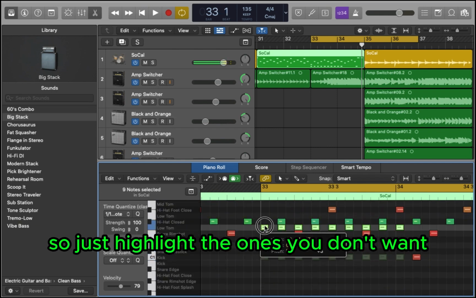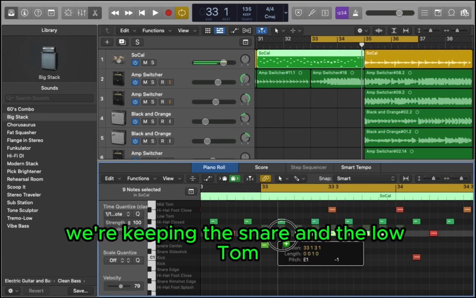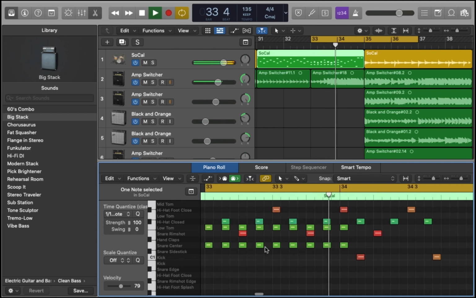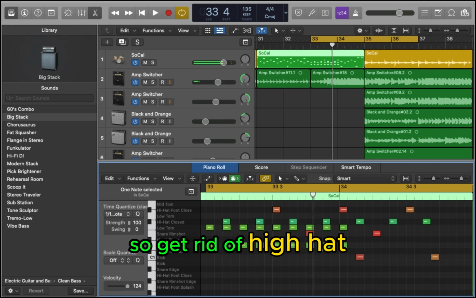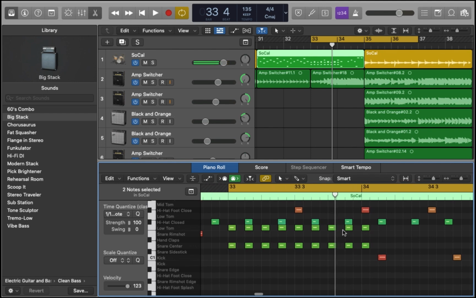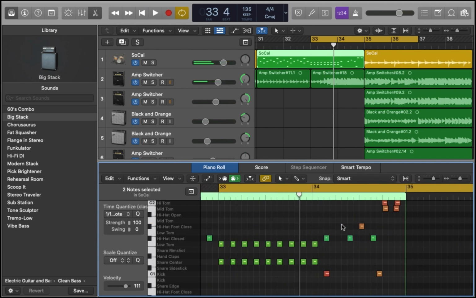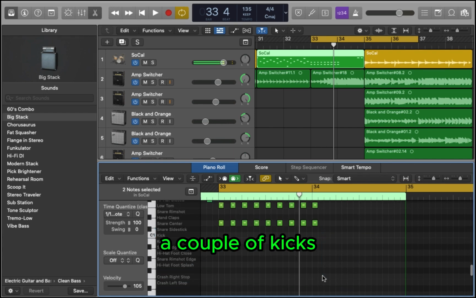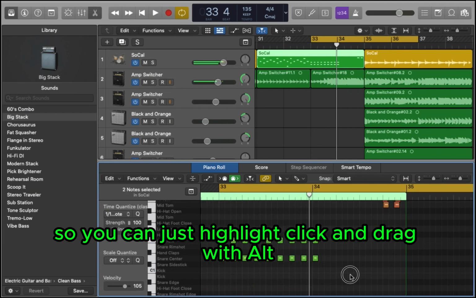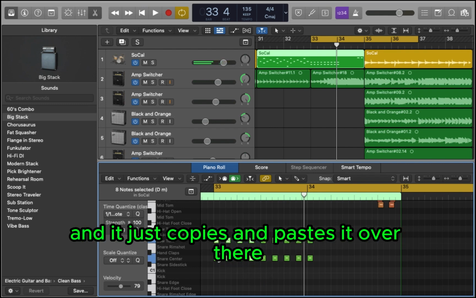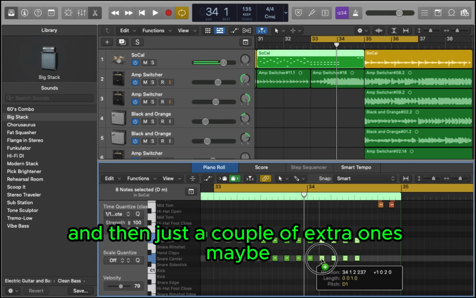So just highlight the ones you don't want. We're keeping the snare and the low tom. So get rid of hi-hat. All the hi-hats there. Couple of kicks. So I can just highlight, click and drag with Alt held down, and it just copies and pastes it over there. And then just a couple of extra ones maybe.